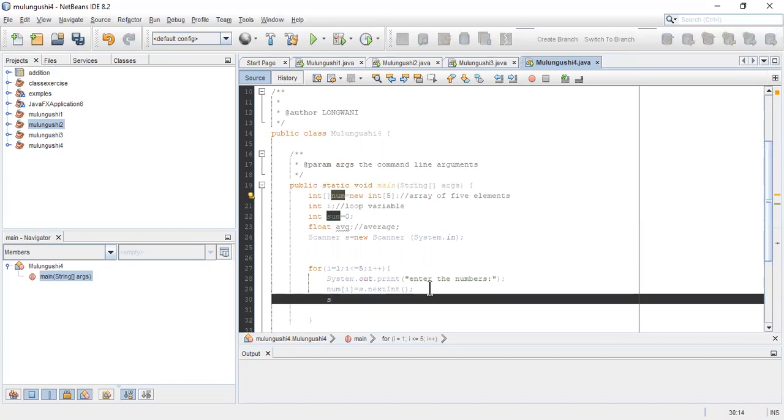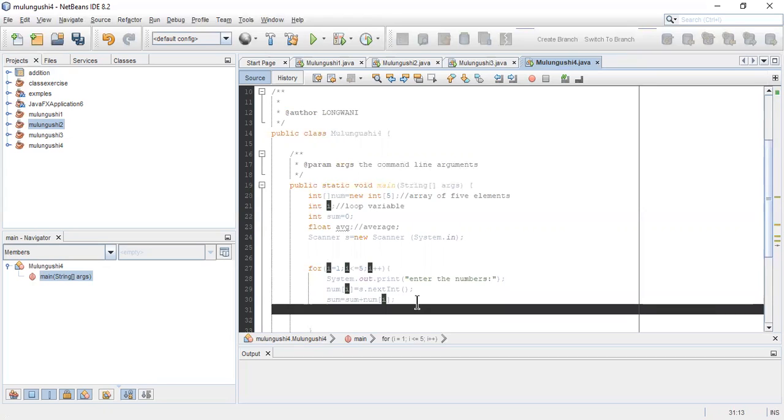So I'm going to say sum is equal to sum plus num[i]. So this is going to add all the elements in this array which we have created. Then from there I'm going to do the AVG, the average.